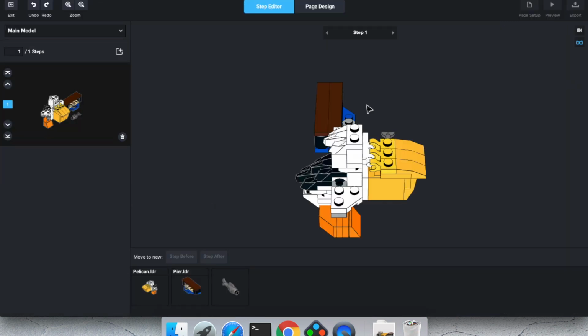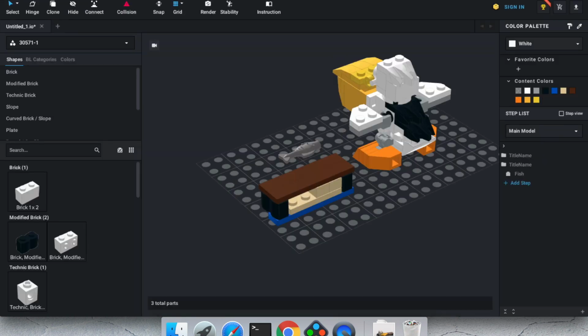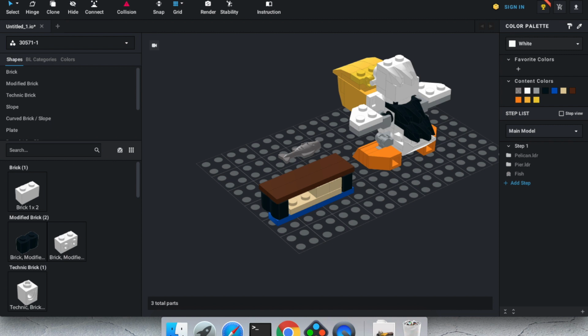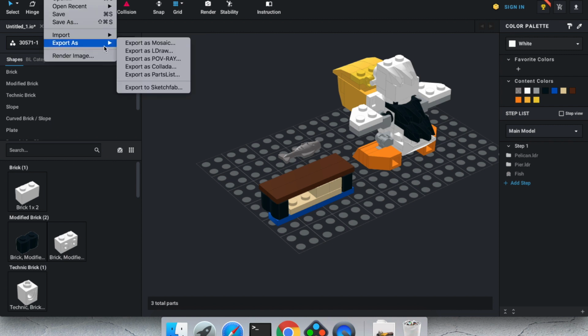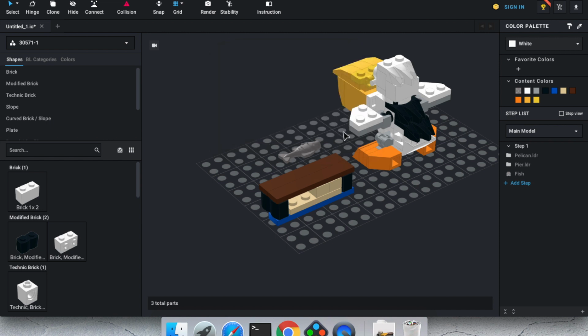I'm just showing you that I have indeed created the steps inside of Studio, as you can see here on the left side. And of course, I also made a render so that I have a nice picture to show. What I want to do now is to export it as Eldraw. Just give it a name that is befitting what it is. So this would be the 30571, but it doesn't really matter what you call it when you're just exporting it from here.